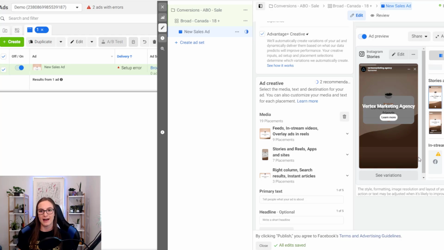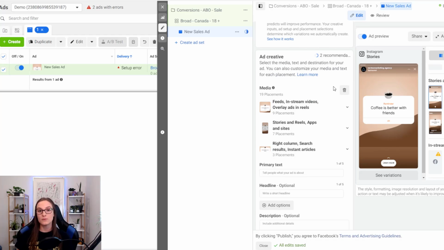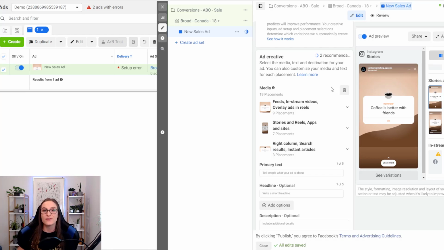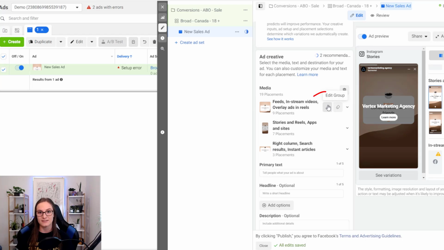And if you don't have the budget, or if you don't have the bandwidth to create different variations for each and every position, this is a great size for you to use. Now, if you did want to customize each and every placement for your creative to make sure that it looks perfectly good and a native experience on mobile, desktop, newsfeed, stories, and everything like that, you do have the option to edit the entire group.